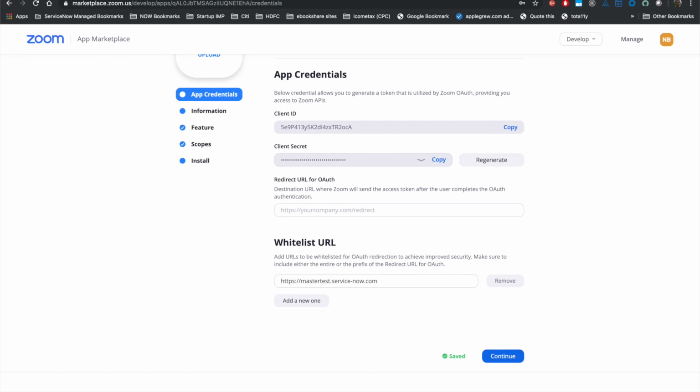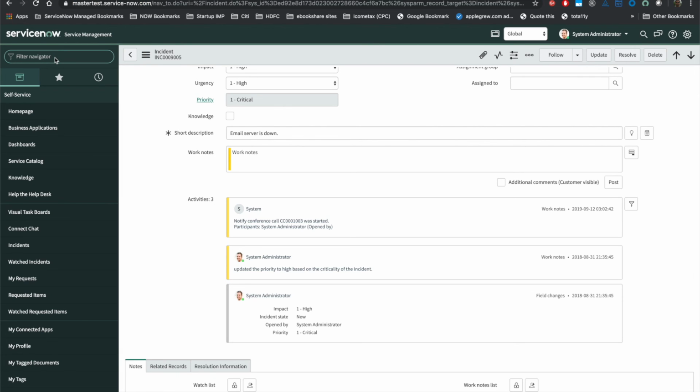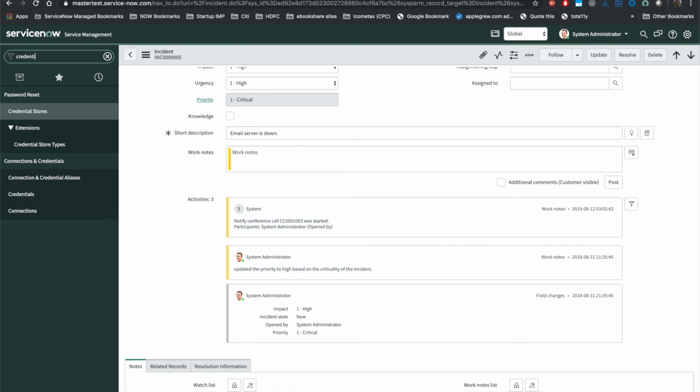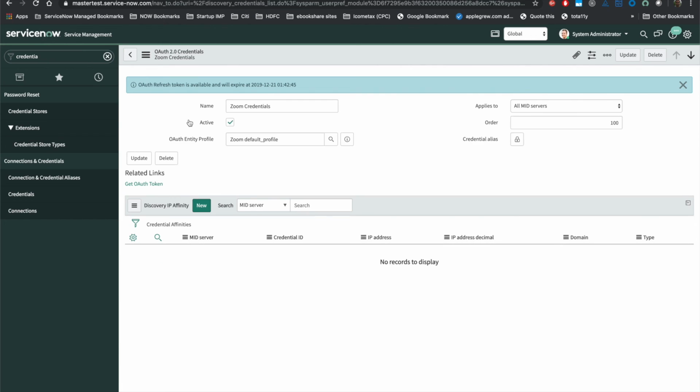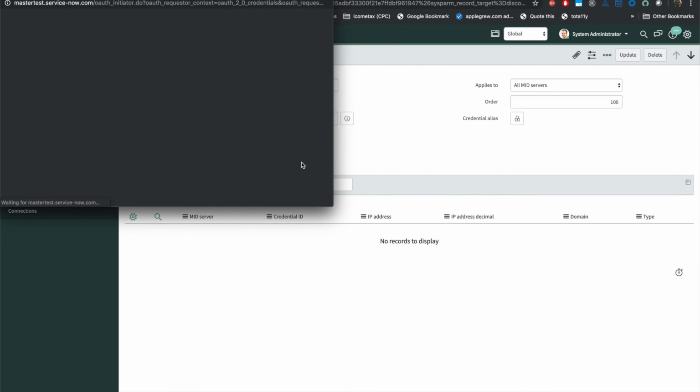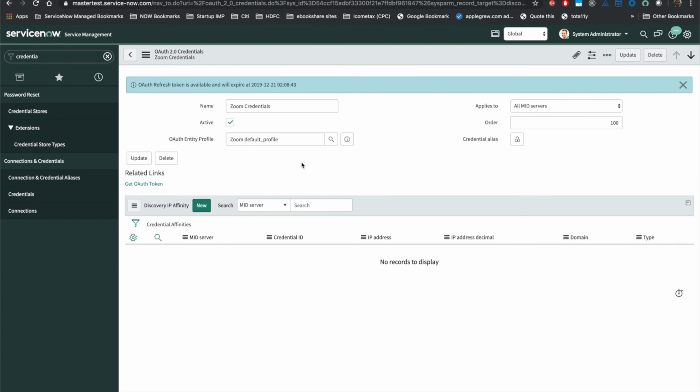Now let's test if this still allows me to access it. We'll go to credentials, Zoom credentials, click on get OAuth token. So we got a refresh, it's working. Now if you use some other instance and try to hit the same URL which is not there in the whitelist, you are going to get an error from the Zoom server. So this is a good practice and a good thing to have.